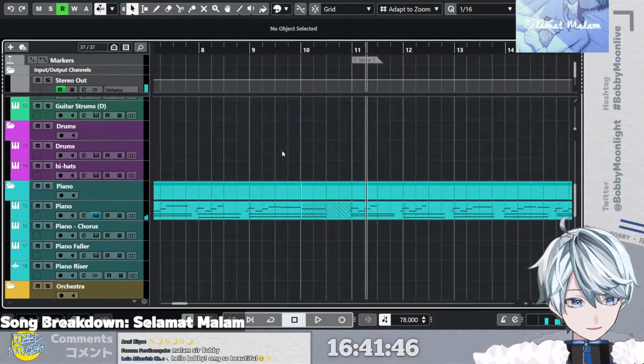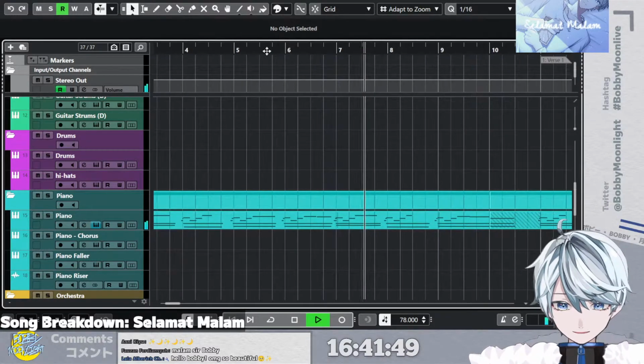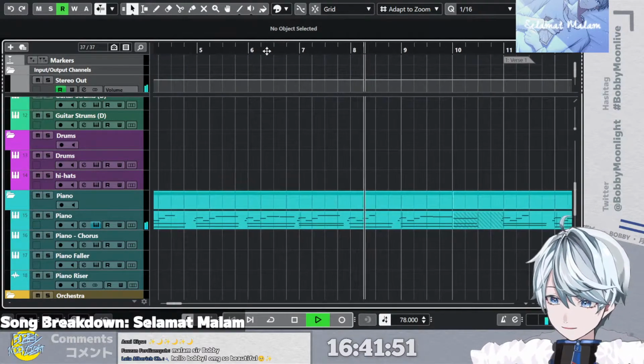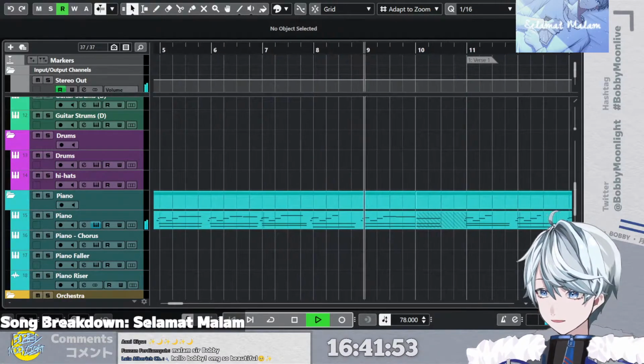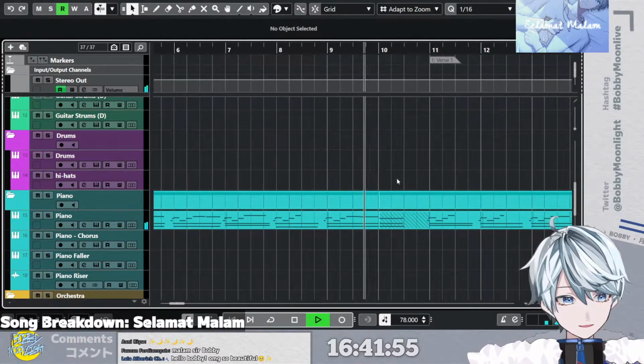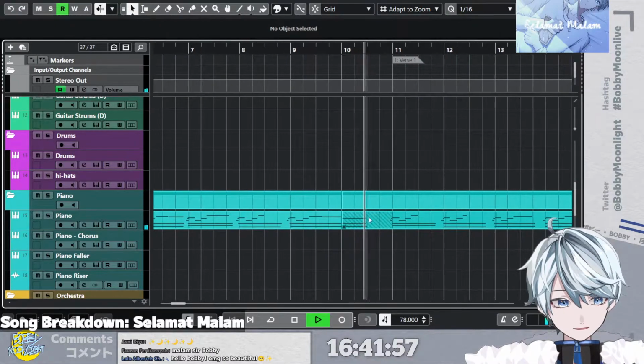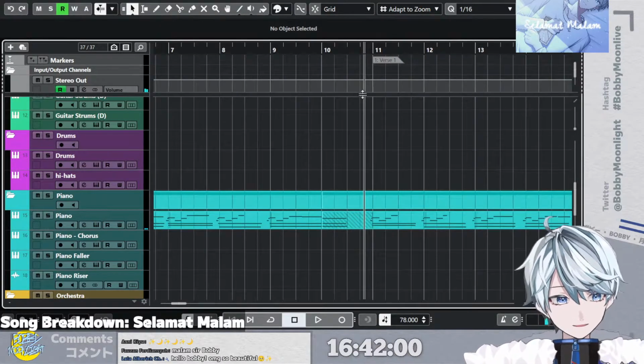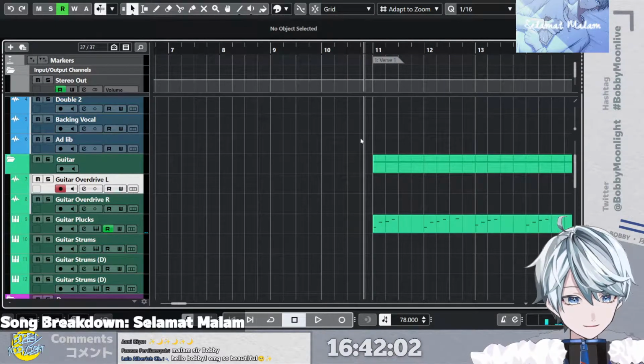Okay, yeah, so that's the intro. It's only piano because I want to have a chill start for the song. And yeah, that ended on that last one note, right? And then we enter the verse.